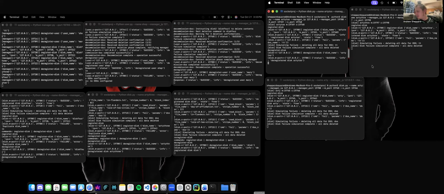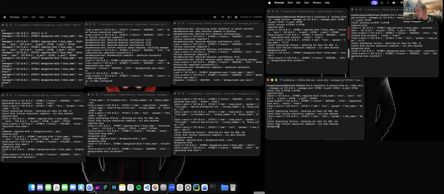So deregister disk, so that all works out as successful. Deregister disk and deregister disk. So all of them have successfully been deregistered. All right, that's all I got.